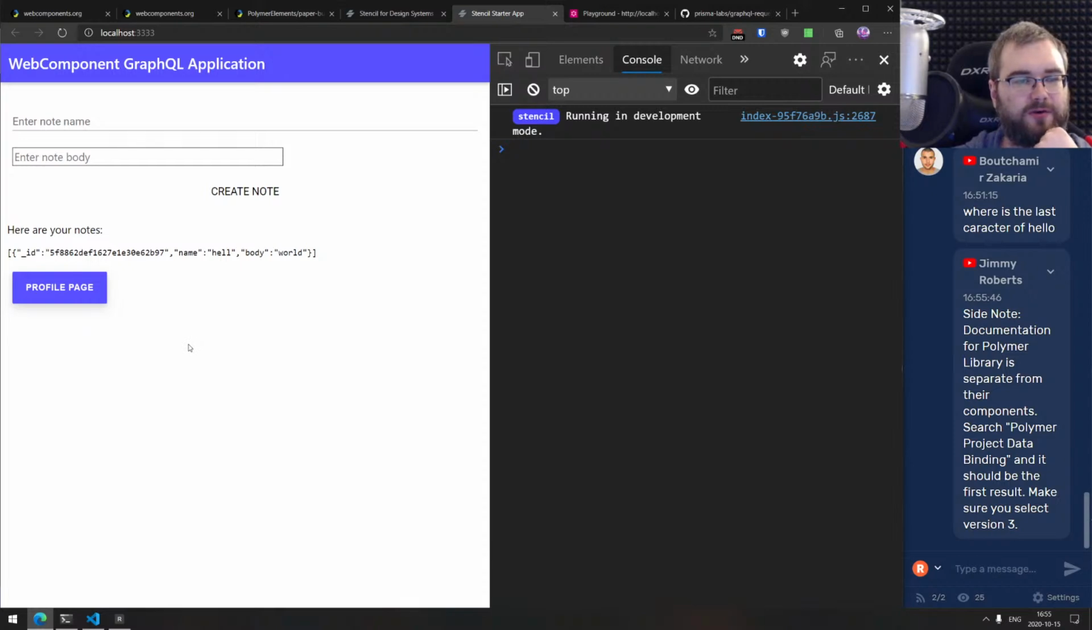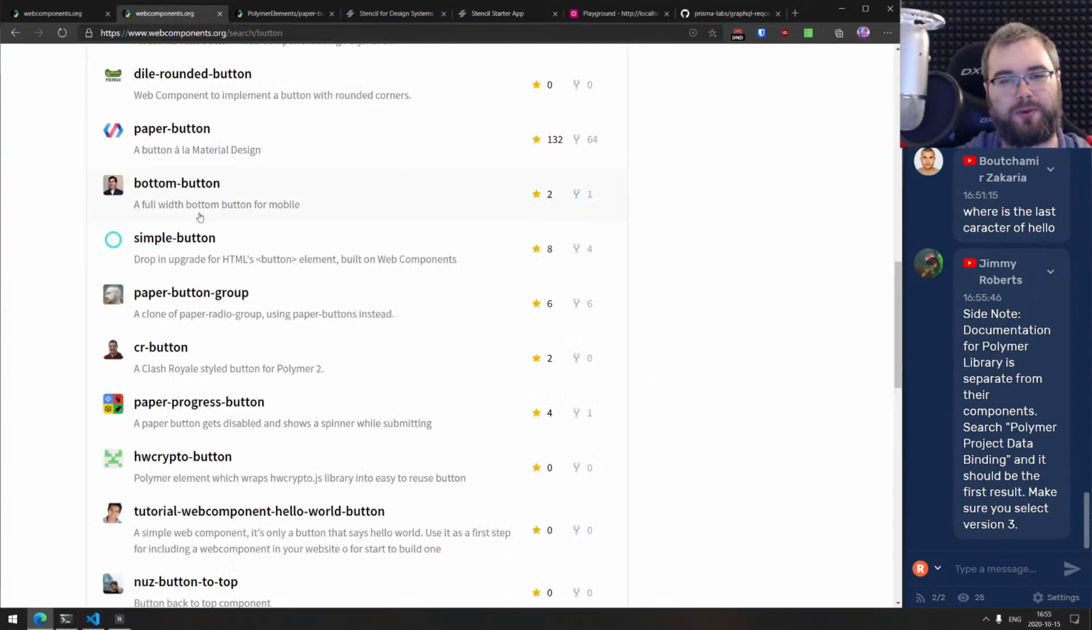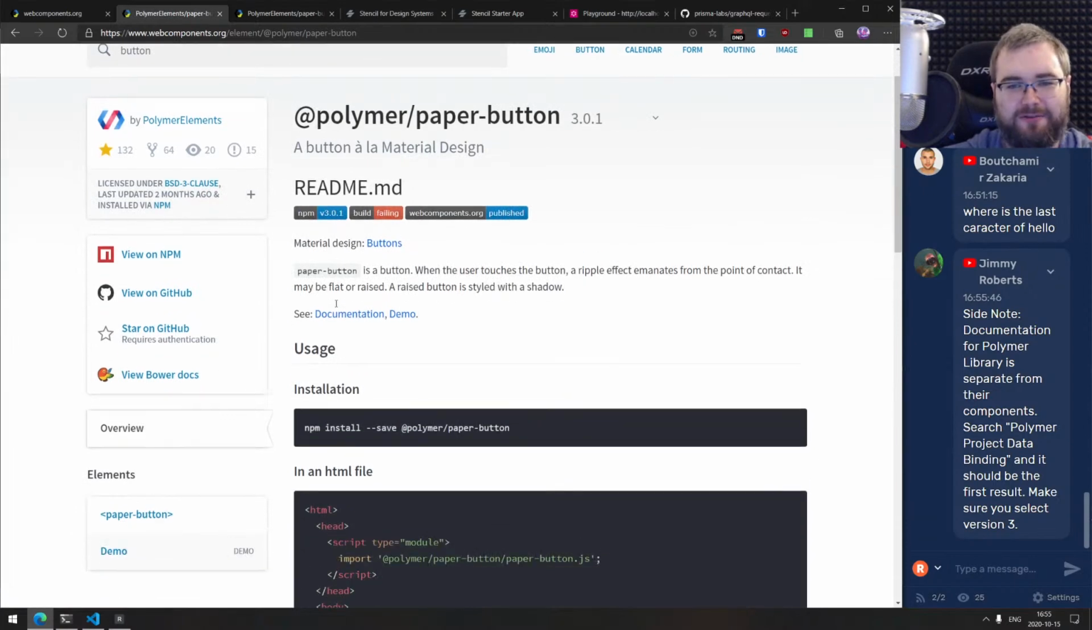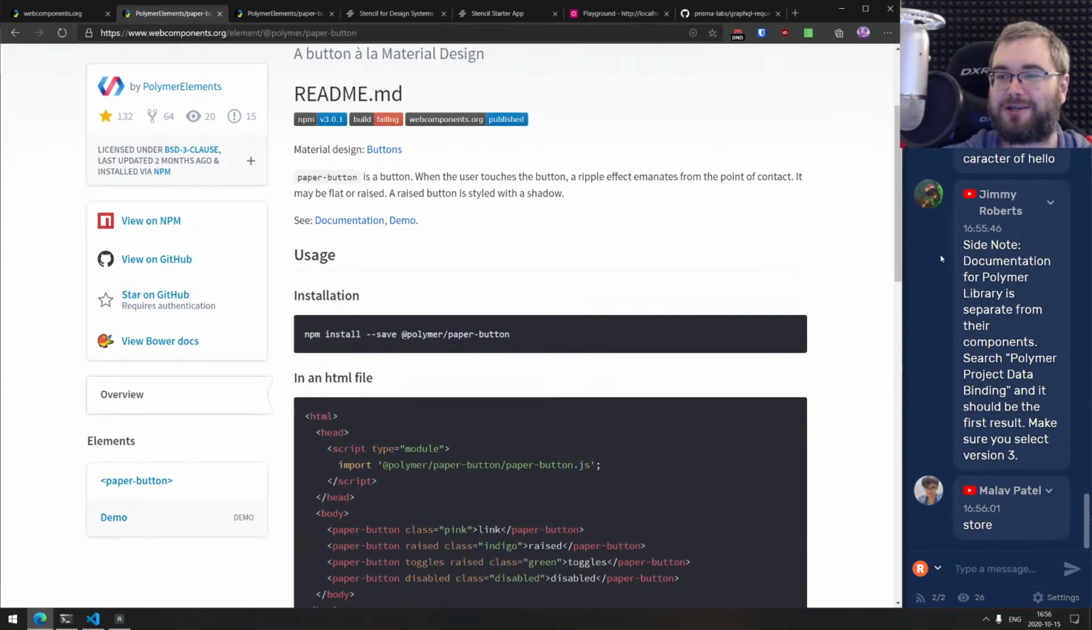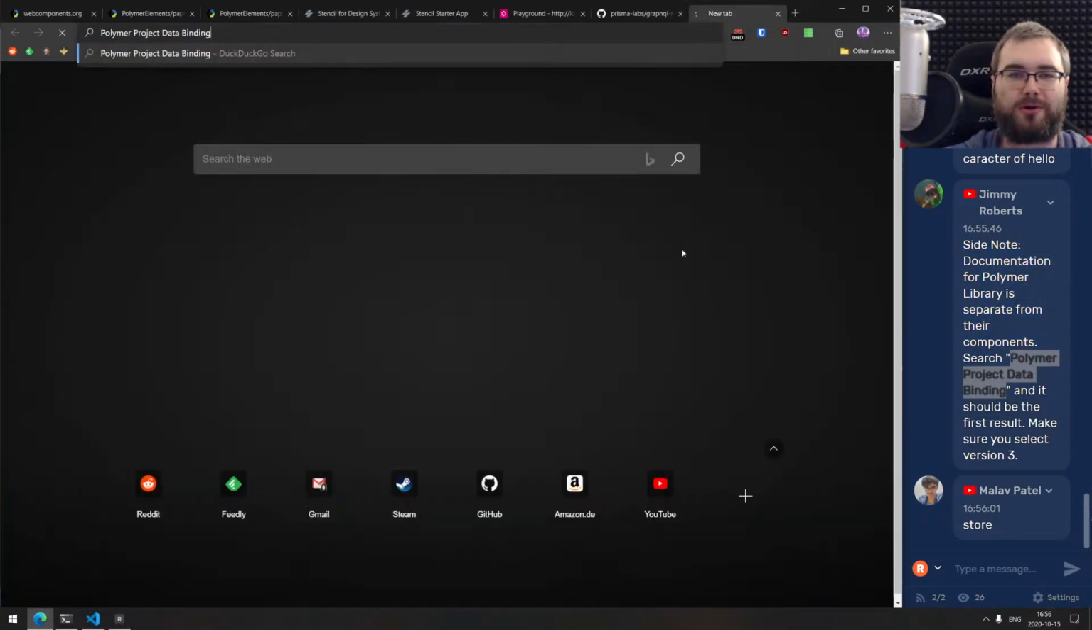Side note: documentation for the Polymer library is separate from their components. Search Polymer project data. But this is silly. If you publish your components somewhere, there has to be at least a link for the documentation, right? And the link they have here leads to this damn page. It's just ridiculous. Oh man. Okay, but thank you, Jimmy, for the notes. Let me just have a look. Say Polymer project data bindings.